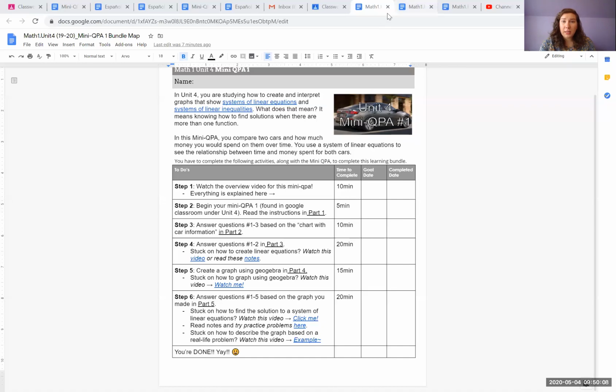Once you're completed, remember, please turn that document in. And if you feel like you're done with Mini QPA 1, or you're not sure if you've completed it, reach out to me and I can let you know. If you've completed it, go on to Mini QPA 2, then the QPA. If you're fully done with everything, go back to Unit 5 and review.